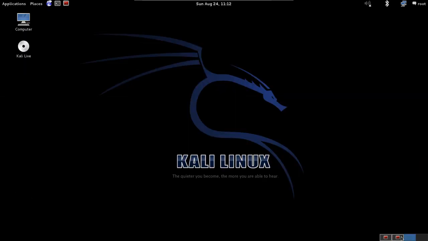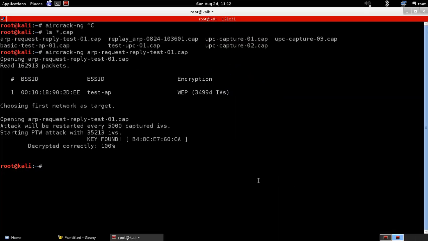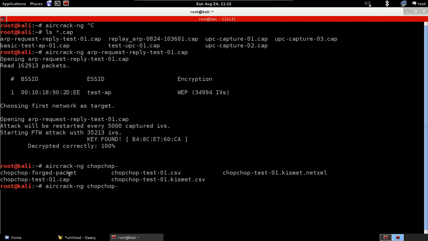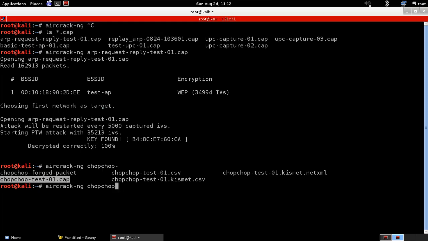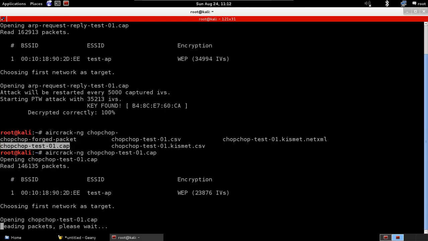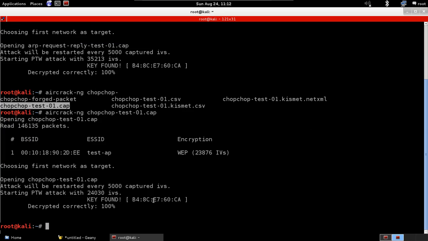I'm just gonna do it here. I can do that here. Let's just clear that. And the name of the file is Chopchop, I think. So it's Chopchop test 01. And here we go. As you can see, we got the key with 23,000 IVs.